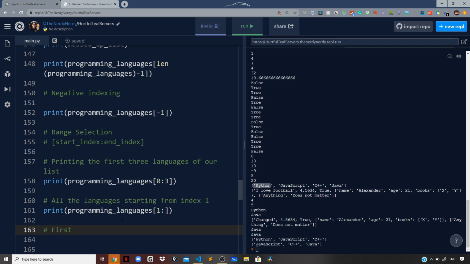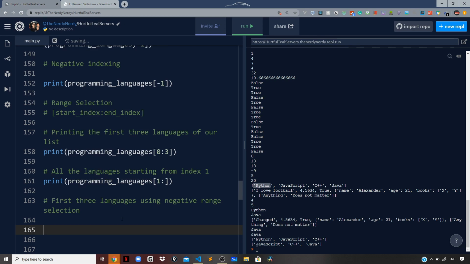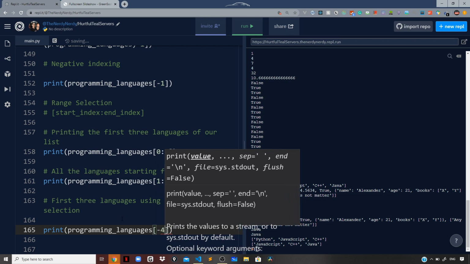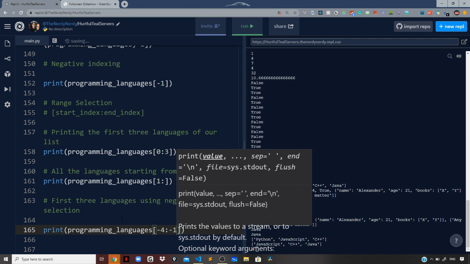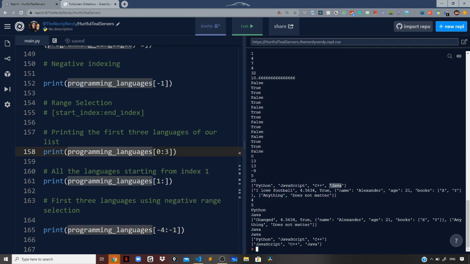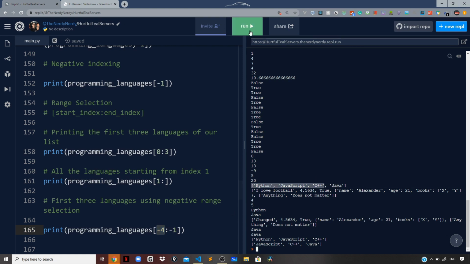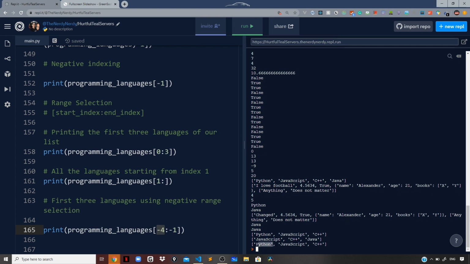So we now need to print the first 3 elements or first 3 languages using negative range selection. So for that I can say print programming languages, start from index -4 where Python is sitting and go till index -1, and index -1 is where Java is sitting, so we have to exclude that, and that is why this is exclusive and the start index is inclusive. So we'll get the first 3 languages logged to our terminal if I run the file. So we are getting the expected output: Python, JavaScript and C++.